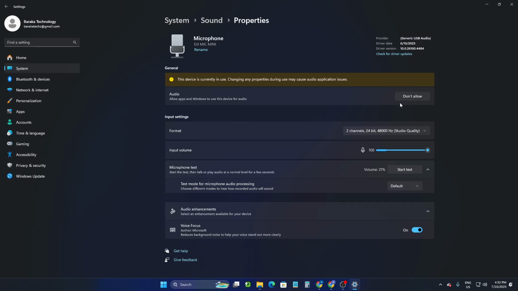From here you have to make sure that you click on the allow button. Here you can see it is allowed, that's why it's currently running. And here you can find the format. You have to select the maximum format here and set the input volume to 100, the max. Just like this. From here you can test your microphone. Here you can find start testing. Start the test and see if it's working or not. From this test you can be assured whether there is any technical or software issue.